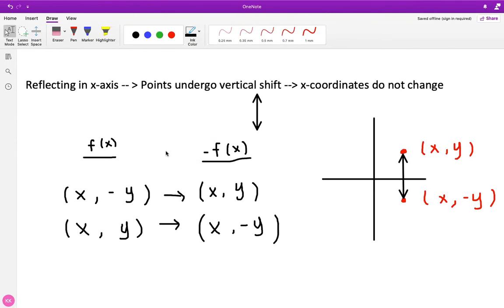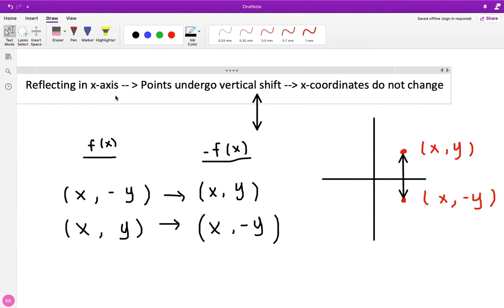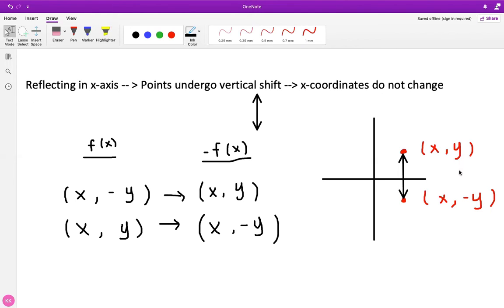To conclude, if I do the reflection in the x-axis, the point will undergo the vertical shift, which tells me that the x-coordinate will not change. The only thing that changes is the y-coordinate. Assume that I have the original point x and y. The new point here is x and -y. So if I reflect this point in the x-axis, I will get this point right here, x and -y.